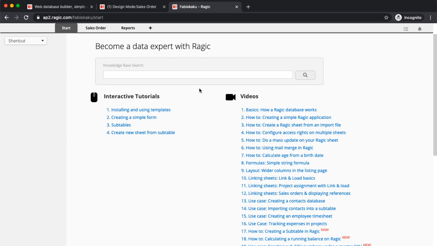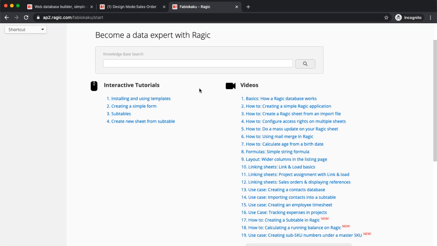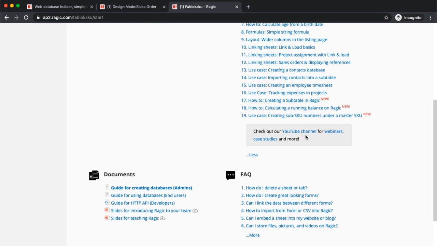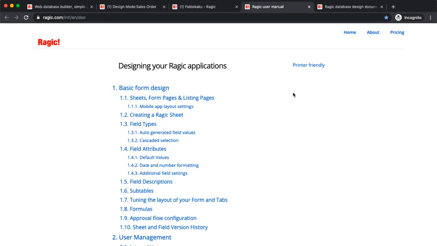Interactive tutorials guide you through the simple designs of your database, such as installing new templates, creating simple forms, subtables, and a new sheet from a subtable. And there are also some documents, especially the guide for creating databases for admins, I'll click on it here, and for users. These two documents simply describe all the tools and all the usages Ragic has, so it is really handy to refer to them often whenever you get lost on the tool or a specific function. Even I use it frequently too.